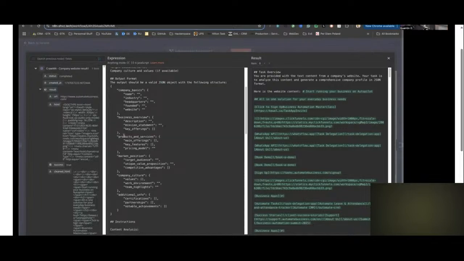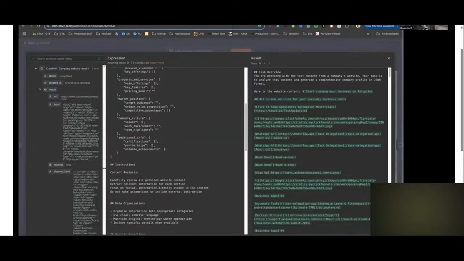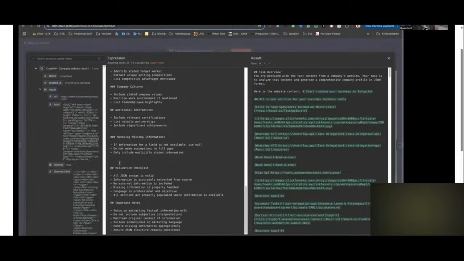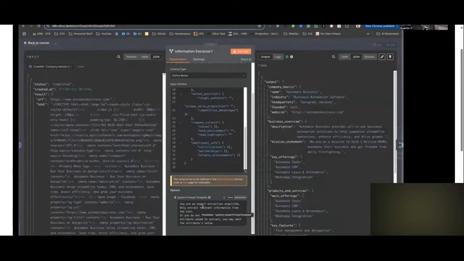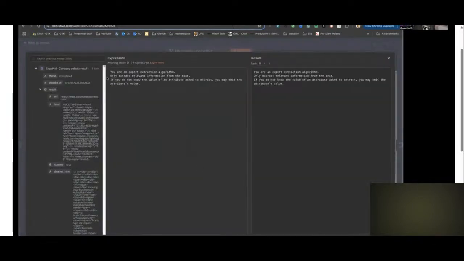And the way I'm extracting this is I want to return this information: the business overview, the company basics, products and services, market position, company culture, and additional information. And then I'm passing all the instructions from the prompt. In order for you to understand, let me show you. My system prompt is actually fairly small.